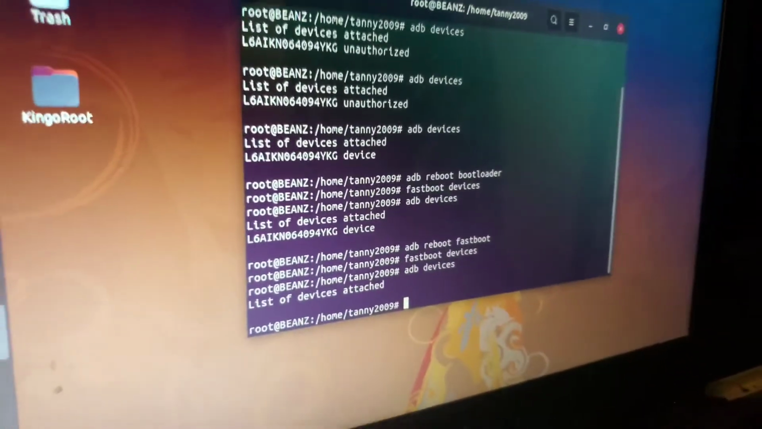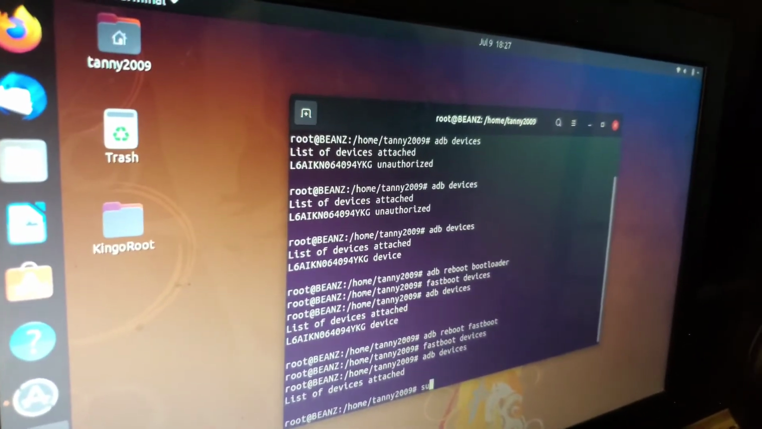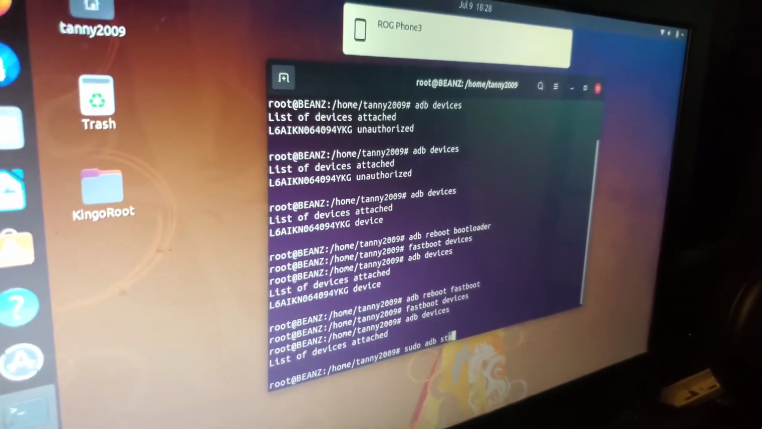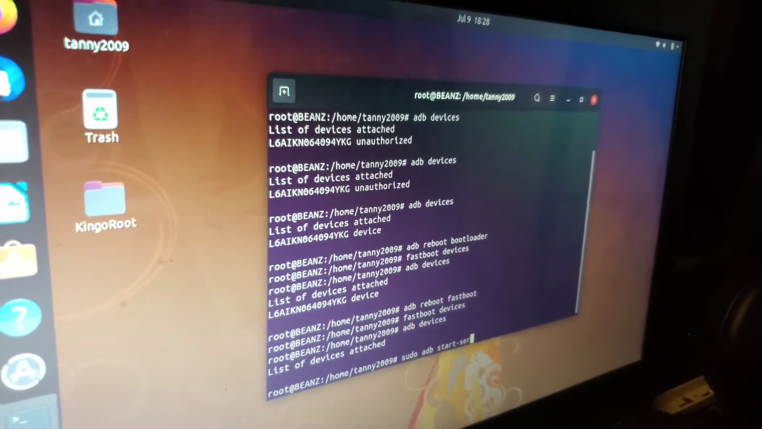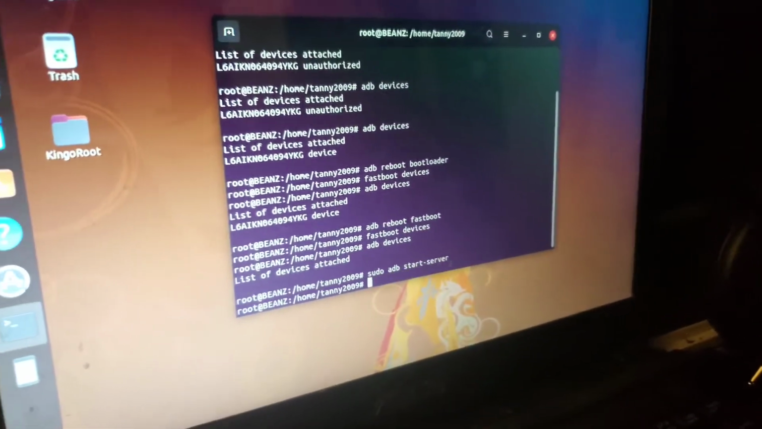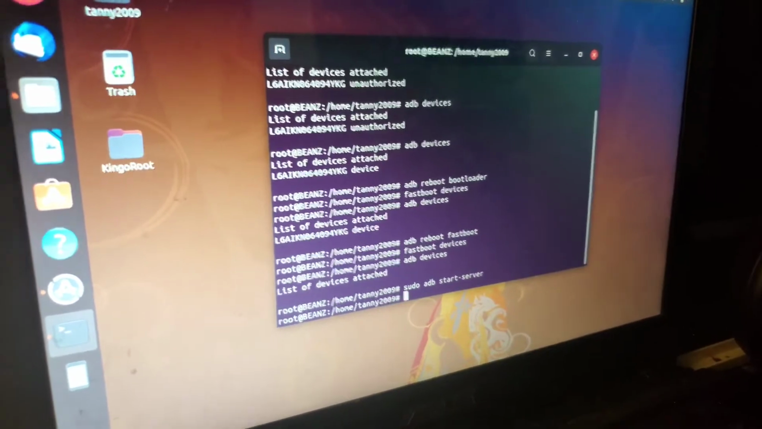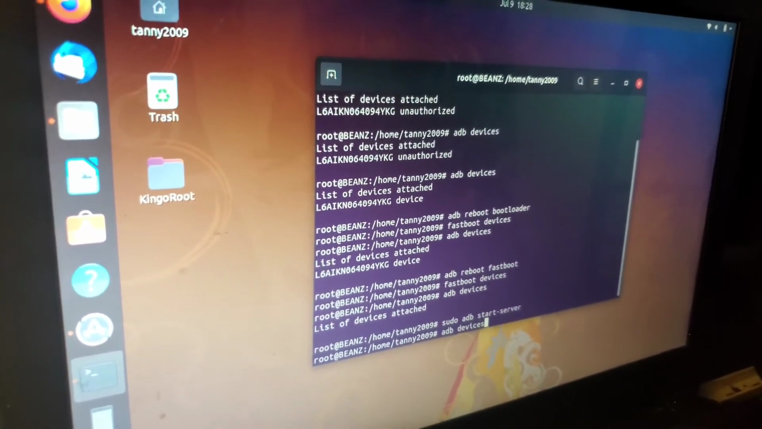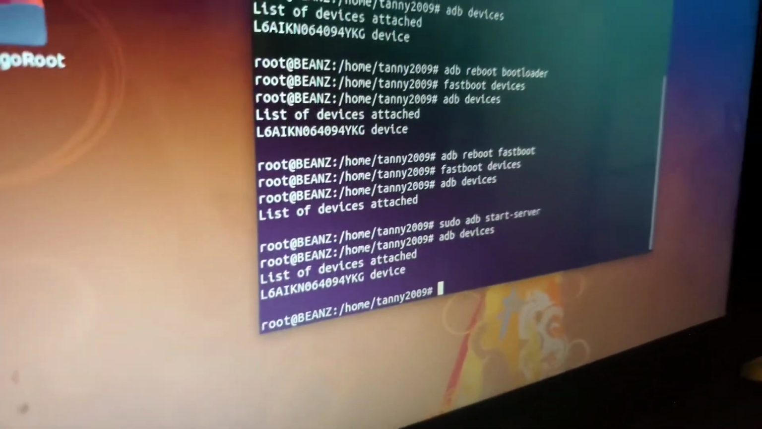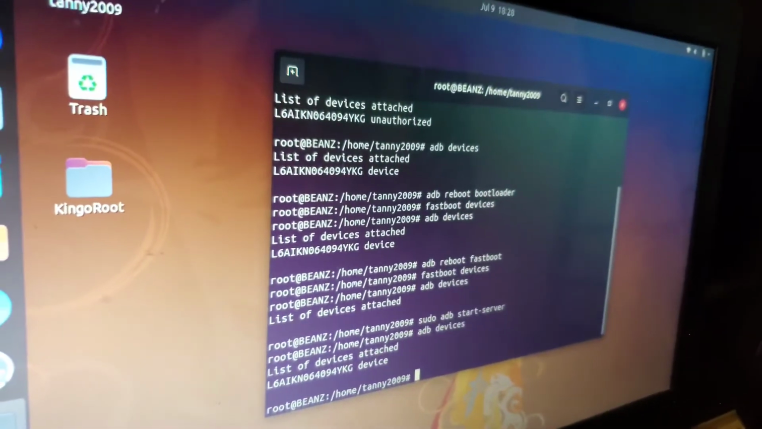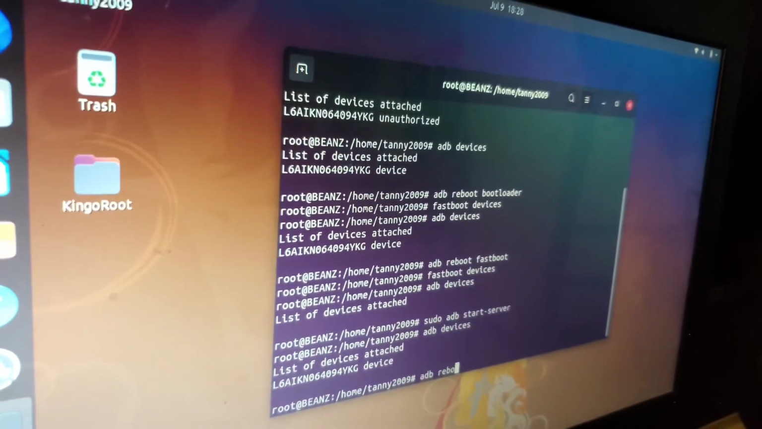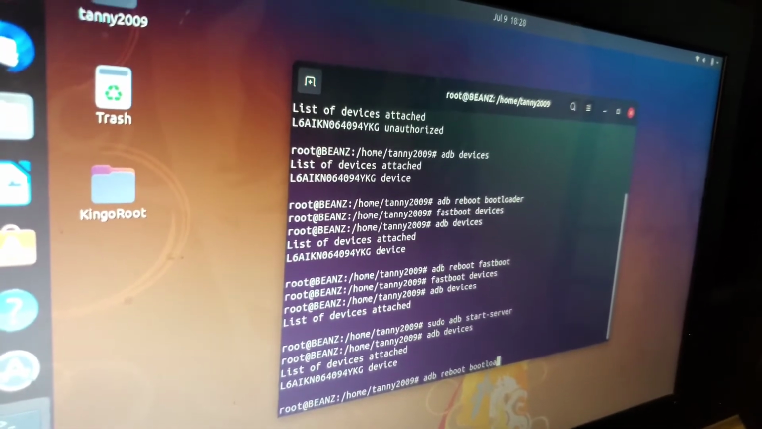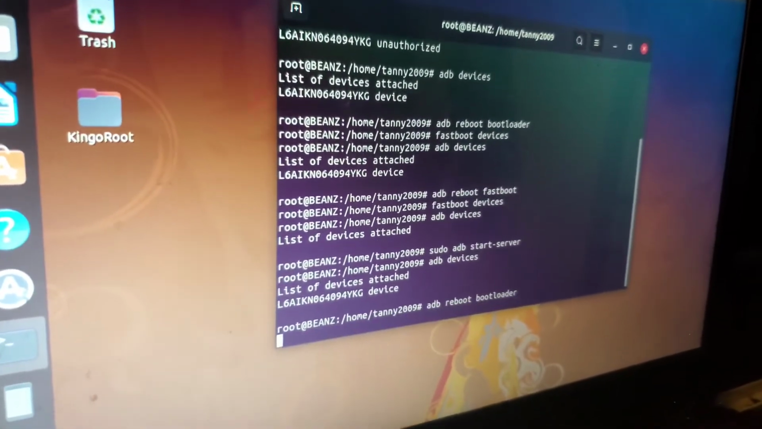So we're going to type in sudo adb start-server, click enter, adb devices. So our device is connected. adb reboot bootloader. Enter.